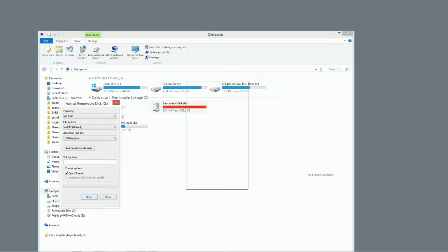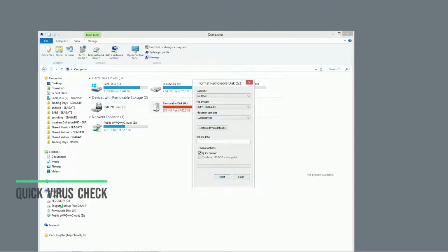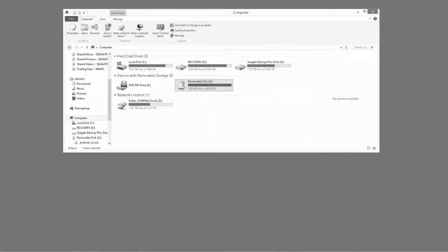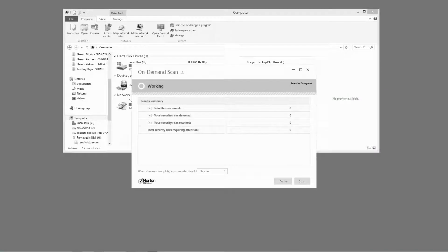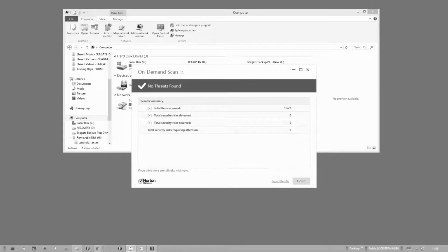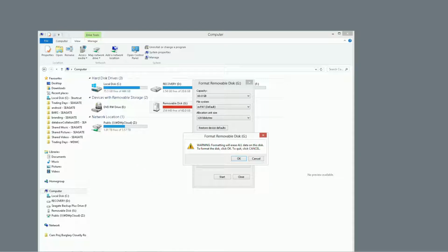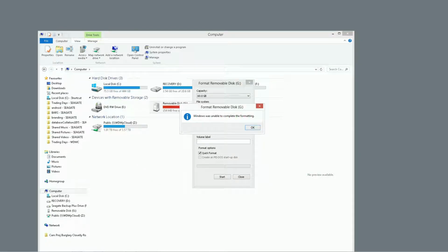Right click, press format, just leave it as it is, default, and then press start. Check it for viruses, see if it's got any viruses in it. I'm using Norton, so just do an on-demand scan and see what it brings up. No threats. Warning, format will erase whatever's on the disk. Okay, I'm fine with that.